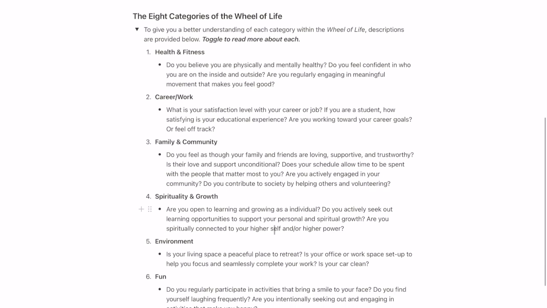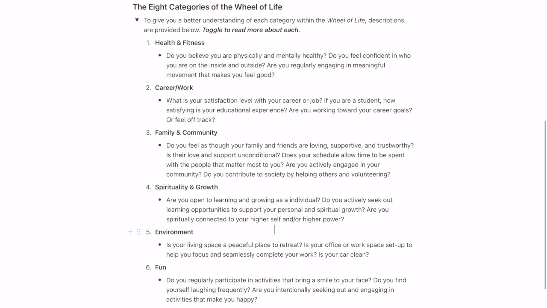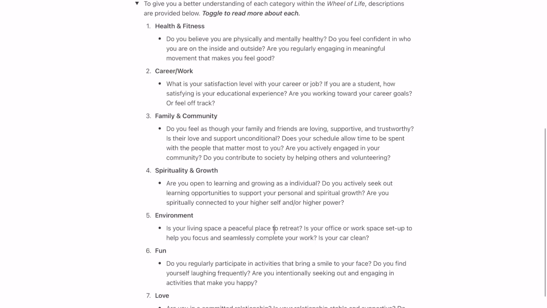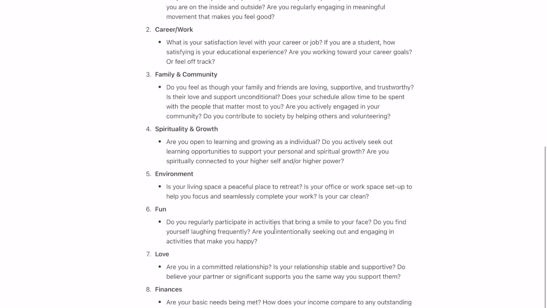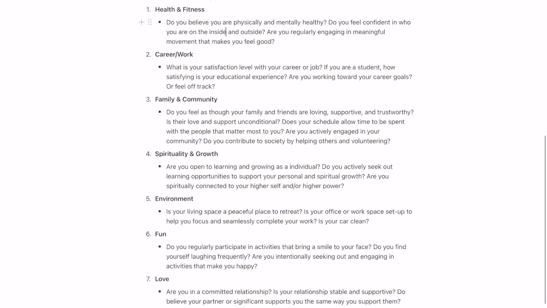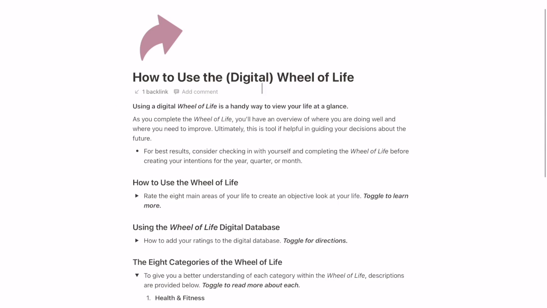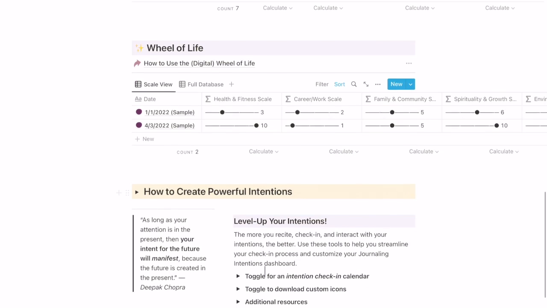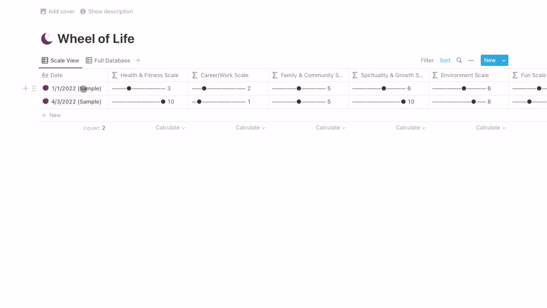And in case you're wondering what each of those categories stand for, I have written out some questions to help you think through your assessment of each of those categories. And so you'll find them here also on this how to use the digital wheel. Okay, so back over here to the database itself. So you'll notice I have 2 samples in here. One is supposed to be from the beginning of the year. The second one is from the start of the second quarter within the year.